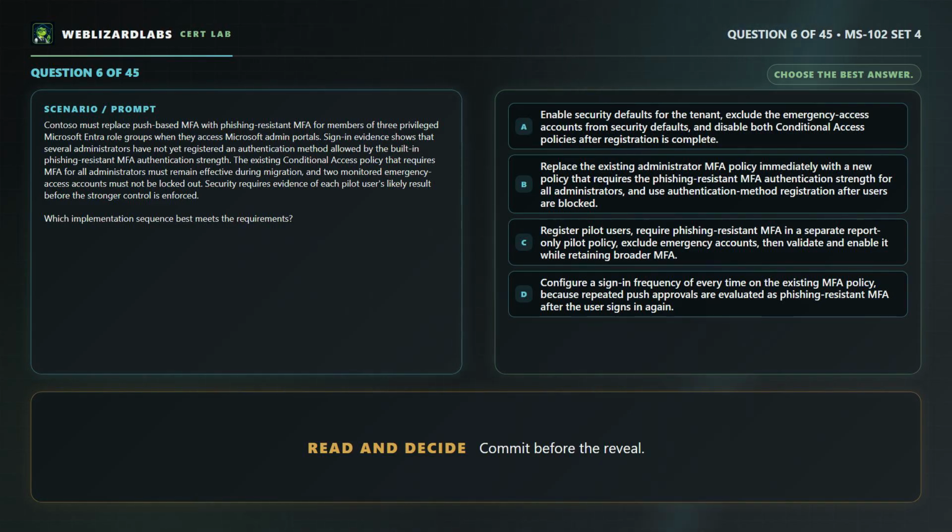Option B. Replace the existing administrator MFA policy immediately with a new policy that requires the phishing-resistant MFA authentication strength for all administrators, and use authentication method registration after users are blocked. Option C. Register pilot users, require phishing-resistant MFA in a separate report-only pilot policy, exclude emergency accounts, then validate and enable it while retaining broader MFA. Option D. Configure a sign-in frequency of every time on the existing MFA policy, because repeated push approvals are evaluated as phishing-resistant MFA after the user signs in again.